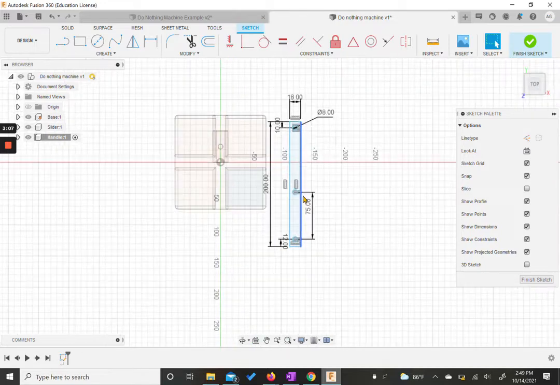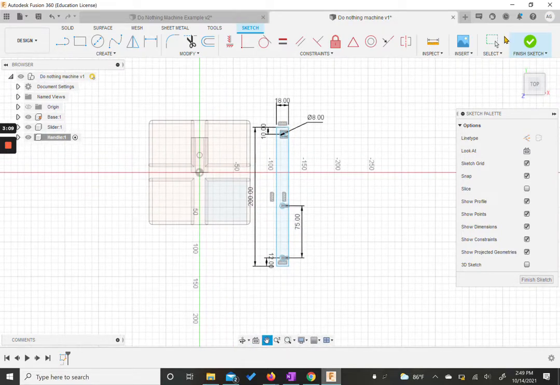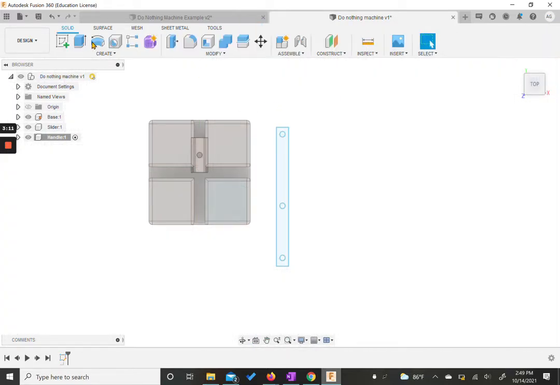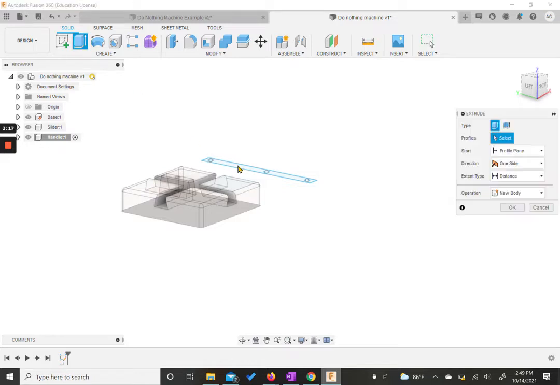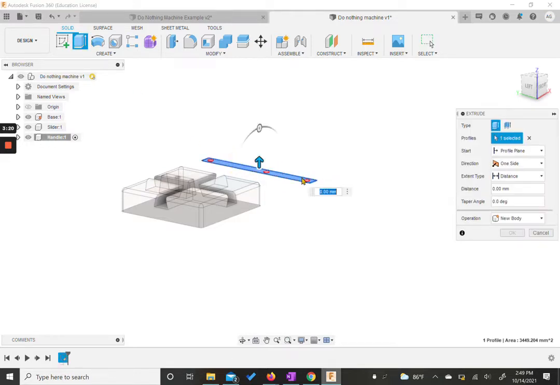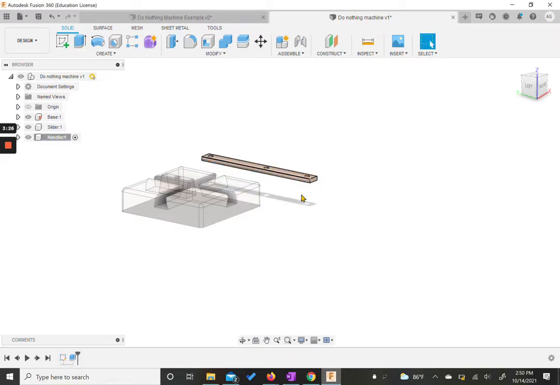So now we have the handle shape. We're going to finish the sketch. Good news for this one is it is literally just an extrusion. So we're going to extrude. We're going to choose the rectangle, excluding the circle so it leaves holes in it. And this is extruded to 6 millimeters. And that's it. There's your handle.